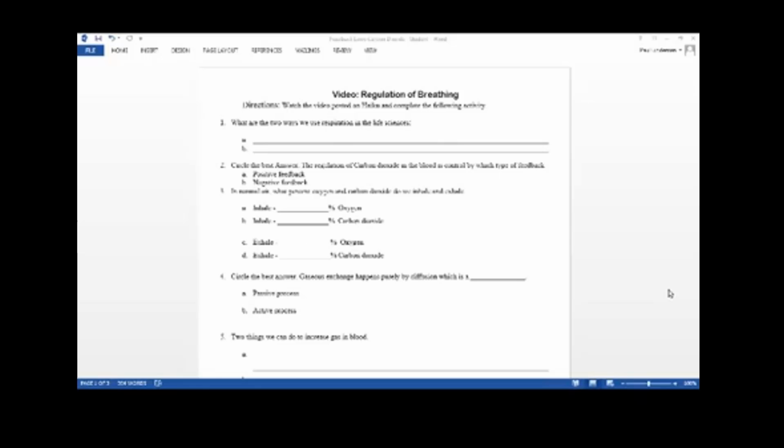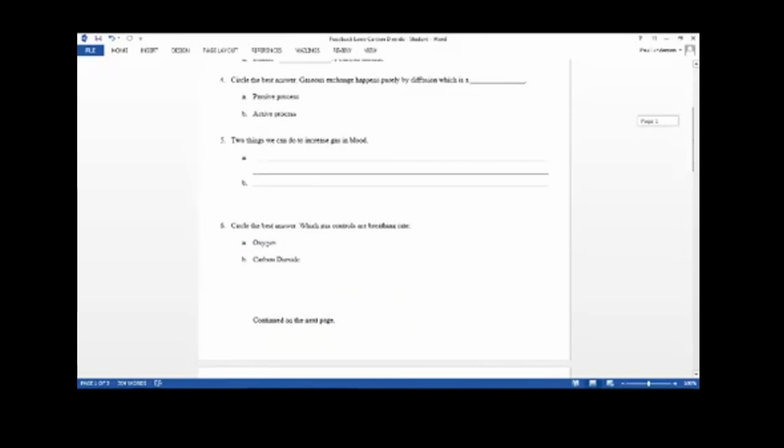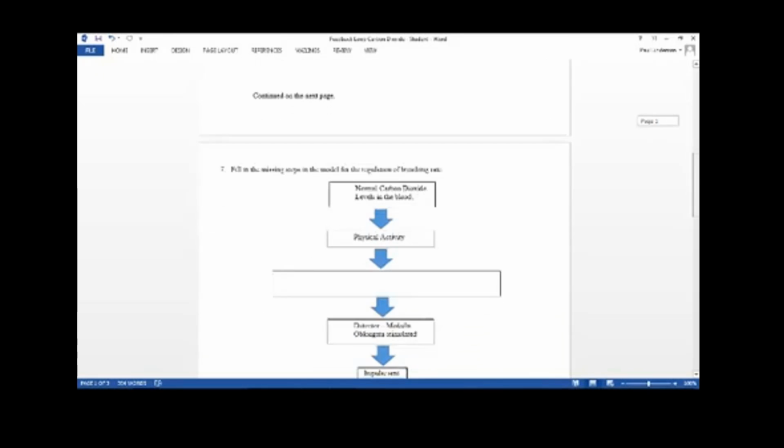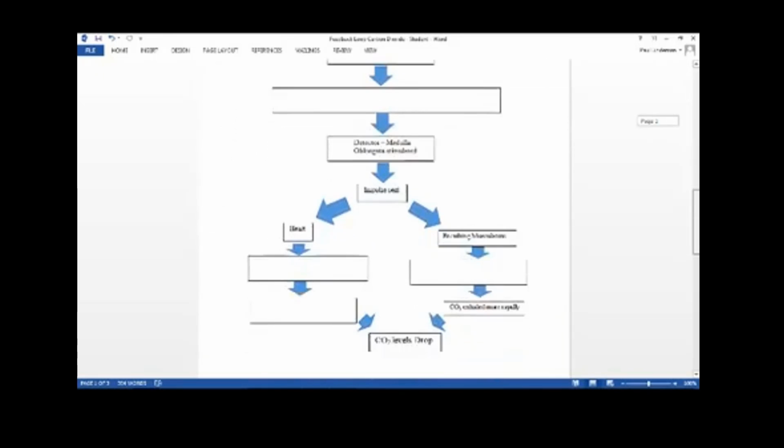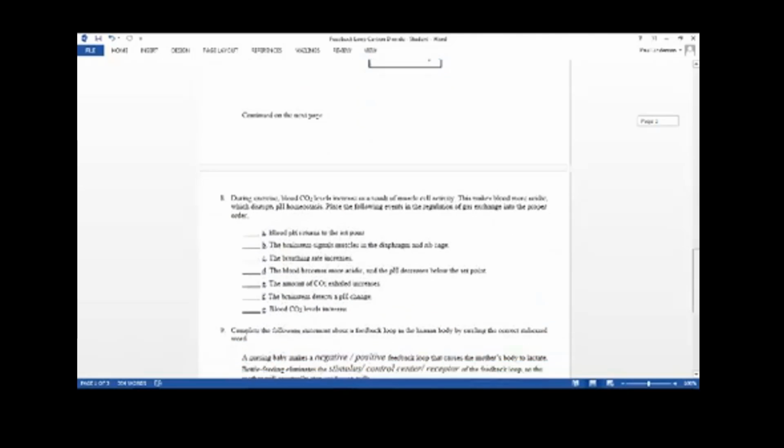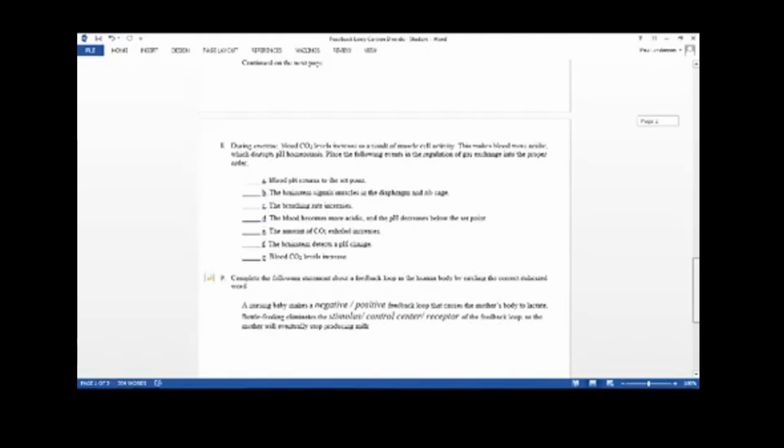In this activity, you are going to be watching a video on regulation of breathing and the gas that regulates that, which is CO2. And you are going to complete this activity, which has 3 pages. You fill out this flow chart, and then at the end you're going to answer these 2 questions on CO2 regulation and on feedback loops.